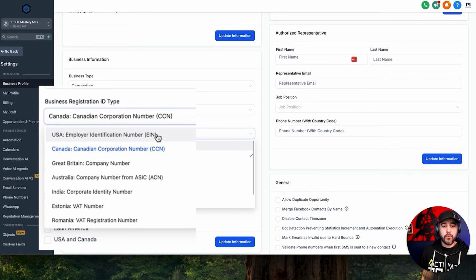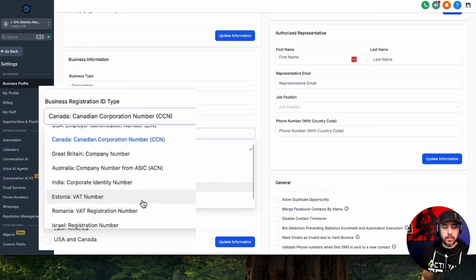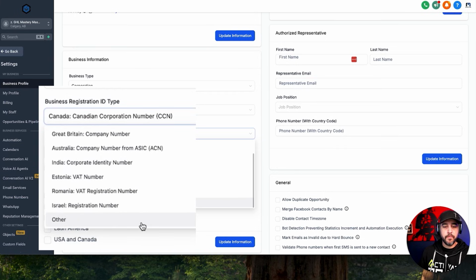So they've got several different ones in here. Your US EIN number is going to be the most common, especially for those of you registering in the US. I have a Canadian corporation number, or a CBN is what it's actually referred to. And then you've got your Great Britain company number, Australia, India. You've got all of these different registration numbers. If you don't have any of those, you're going to select other.